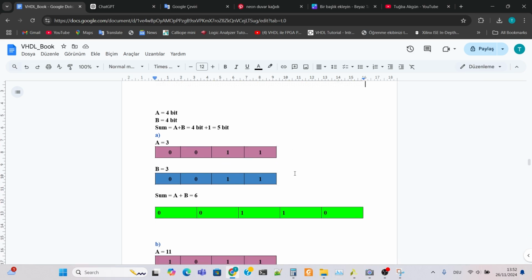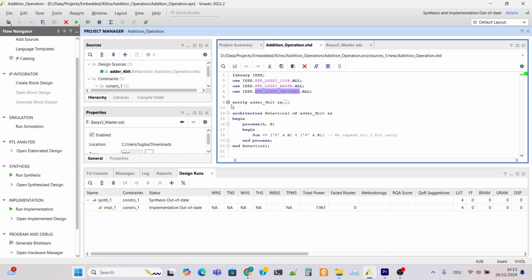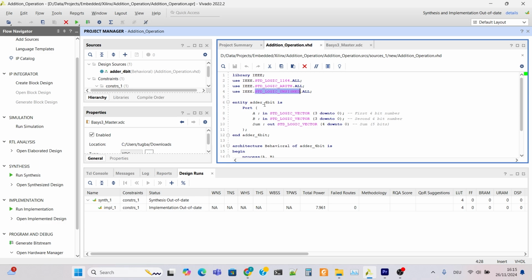Let's see the code a little bit. The code begins by including essential libraries. For example, this one provides standard logic types like std_logic and std_logic_vector. This one enables arithmetic operators on logic vectors. And this one also allows using arithmetic operators on logic vectors. Entity declaration. The entity name is add_4_bits. This is the entity name. It defines the interface for the module with the following ports.